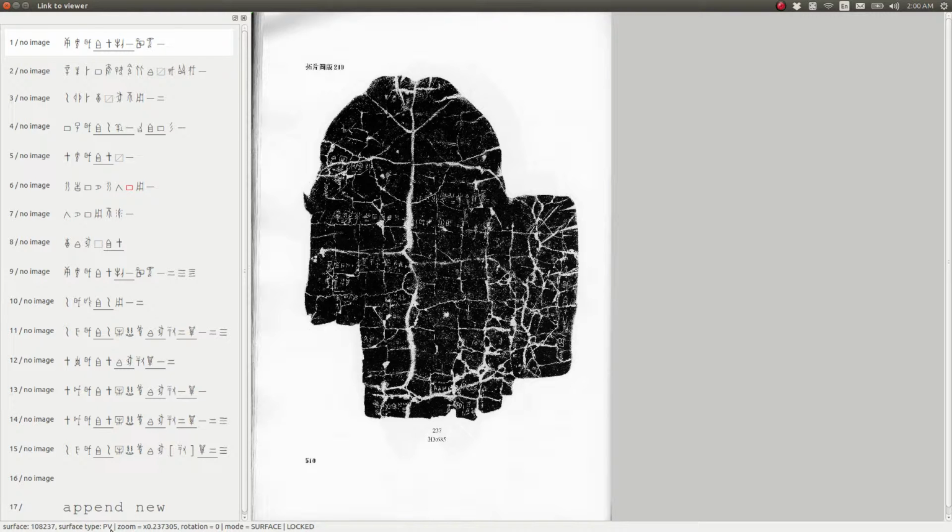Then we go on to surface type PV, plastron ventral. That's what that PV is short for. So this is the ventral surface of a turtle plastron. We've then got a zoom number. We've got times 0.237305. That tells us how much this page image has been zoomed.